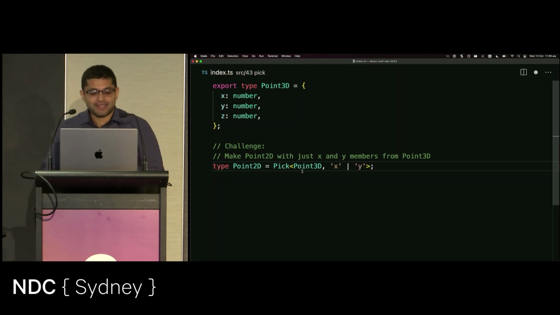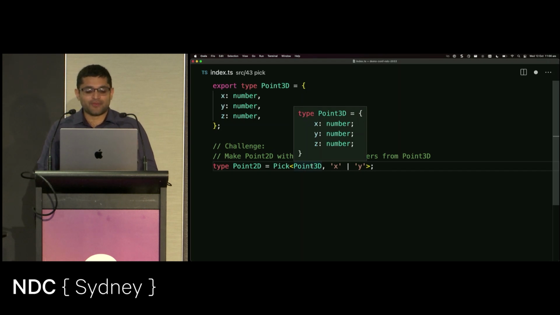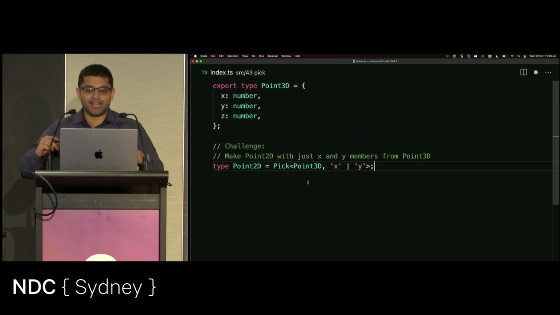This is Copilot doing its job. How would you implement something like this? I'll do just the mental thought experiment. You could say, hey, give me all of the keys x, y from Point3D, which I'm taking as a generic, and then only loop through just those keys that I'm going to take as a second argument.